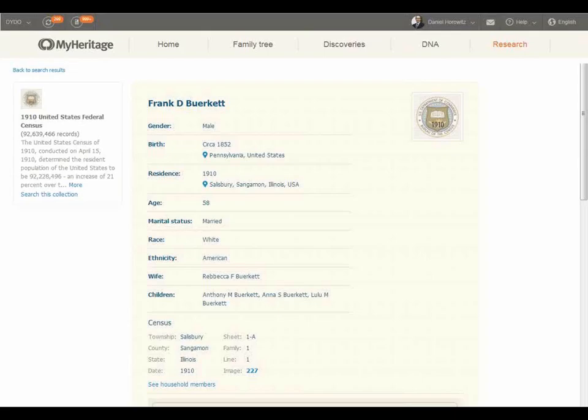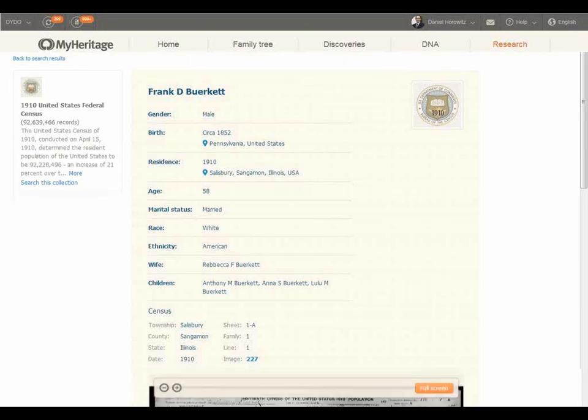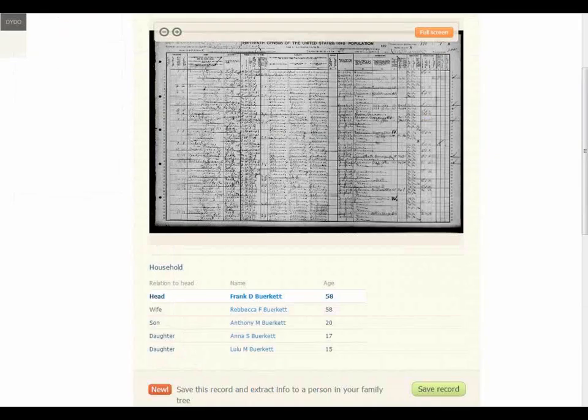As you can see here, MyHeritage has a transcription of most of the pieces of information that appear on the record. You see his birth, his residence, how old he was, ethnicity, marital status, wife, children, and also some details about the census page where he appears itself. If you scroll down a little bit, you will be able to see the actual image. And this has only one goal.